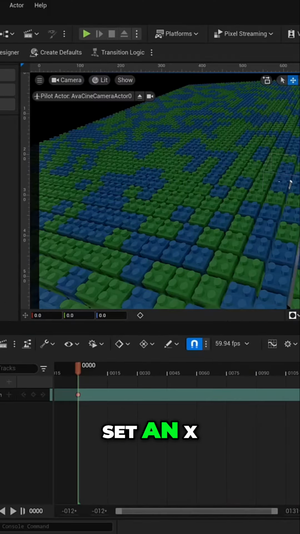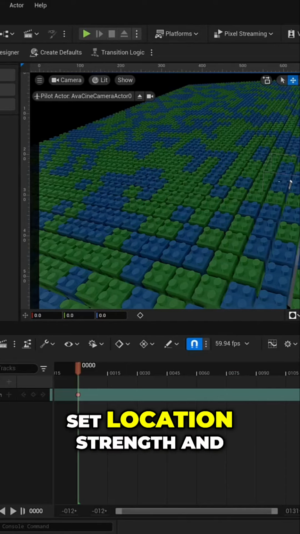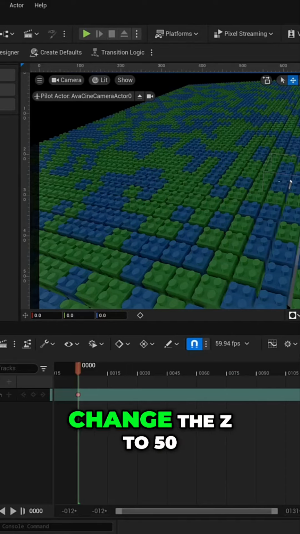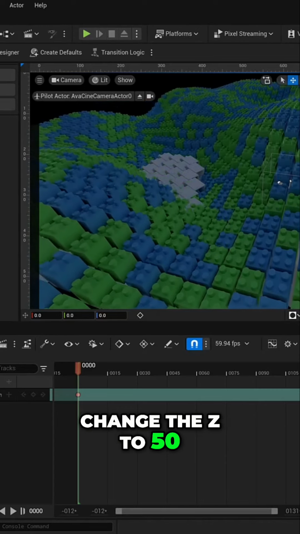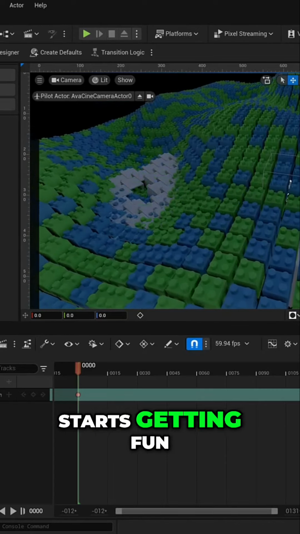And I'm going to set the X value of pan to a value of 2. And I'm going to set location strength and change the Z to 50. And here's where it starts getting fun.